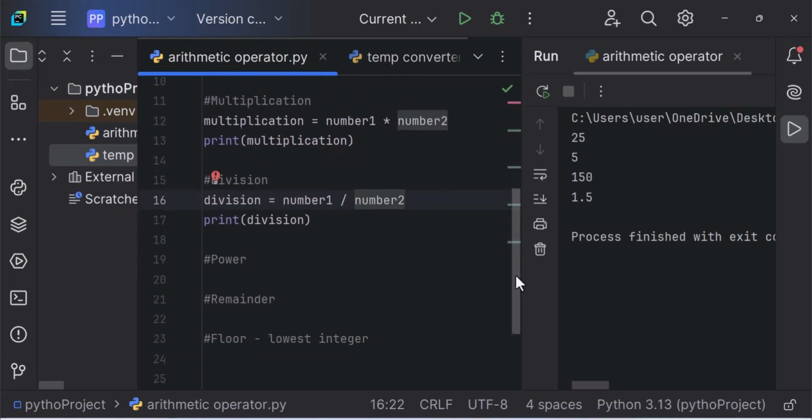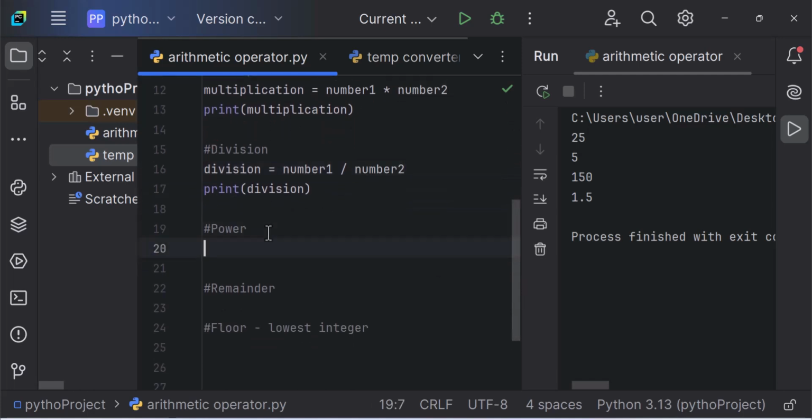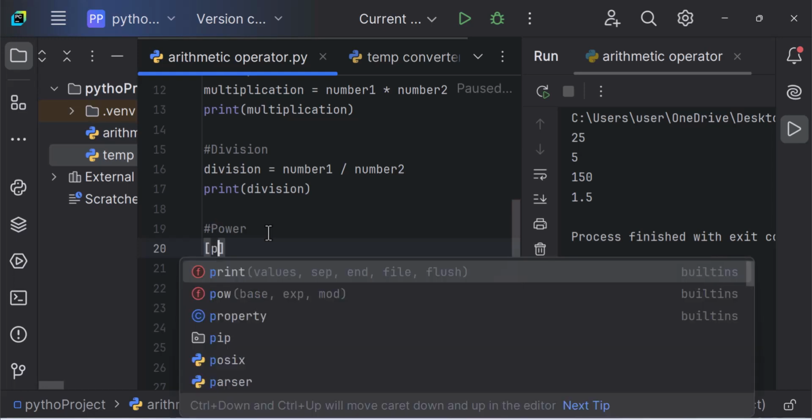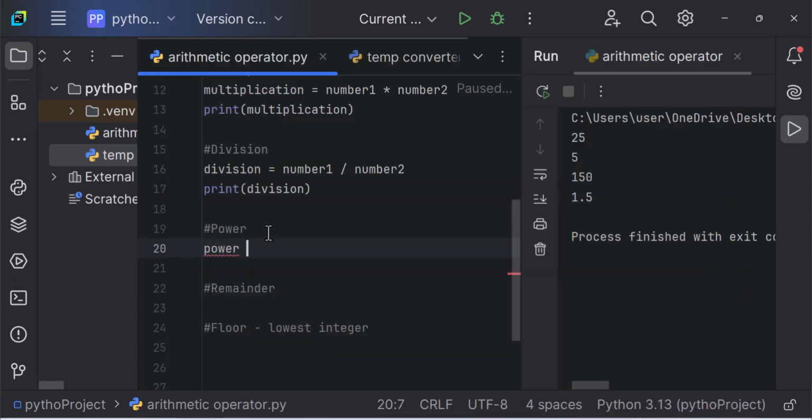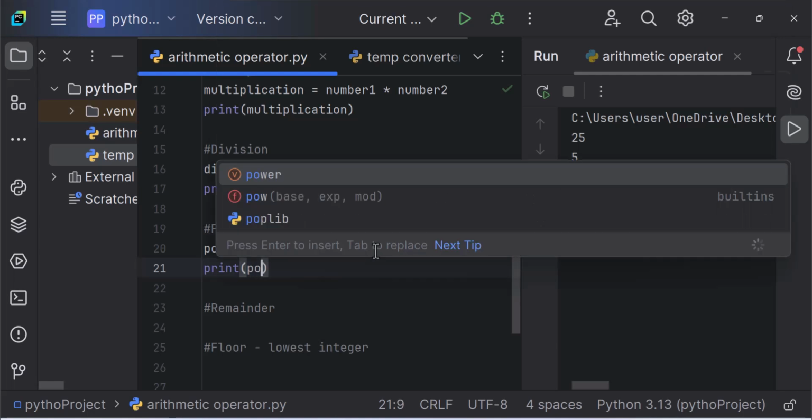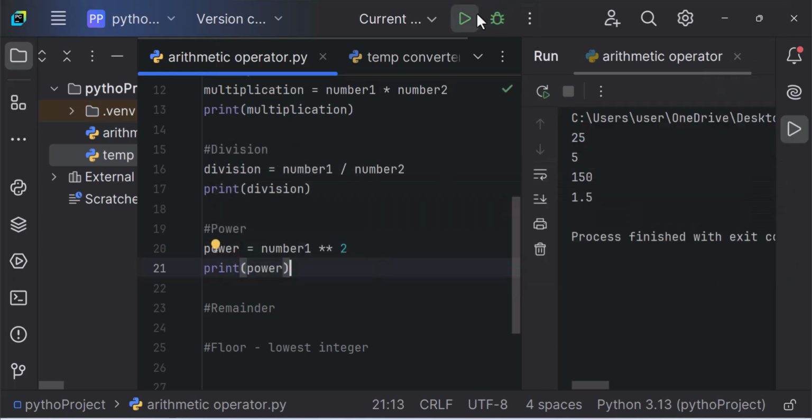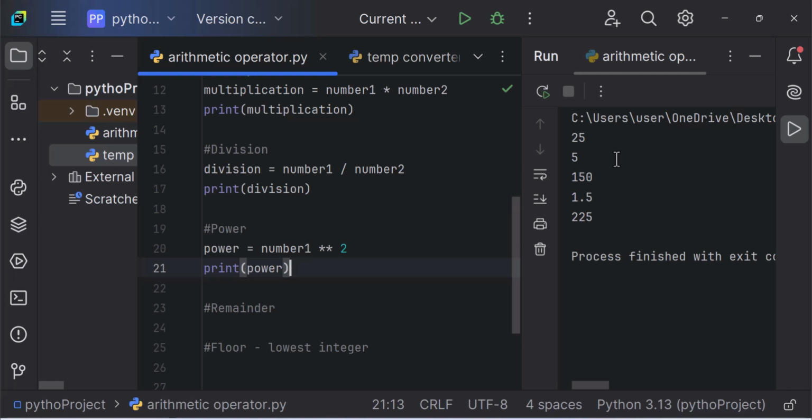Now the next one is exponential, or we say power. So let's say power equals number1 raised to the power of 2. So you use 2 stars for exponential or for power. So let's print the results. Print power. The answer is 225. So 15 times 15 will give us 225.